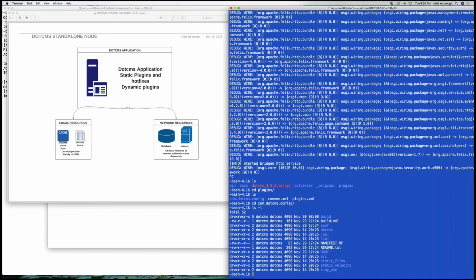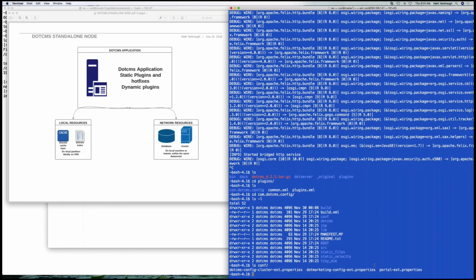There is one particular place where there are special files. That is this root folder here. If we look in, for example, conf, these files have a -ext. That means it's an extension. The plugin deployer will go looking for dotCMS config cluster properties, and it will find whatever variables we set here in that original file, comment them out, and replace them with what's in this file.